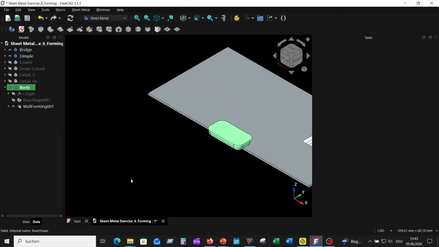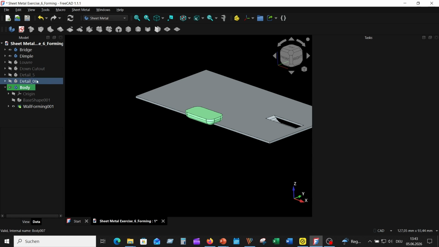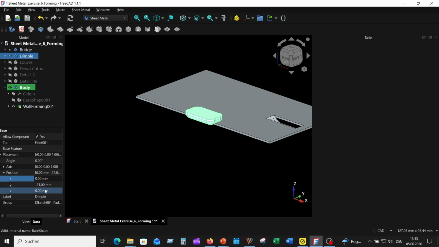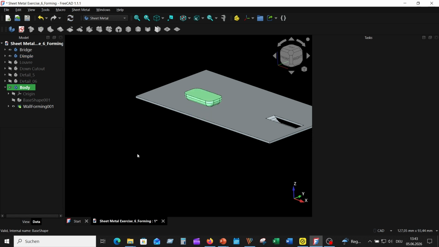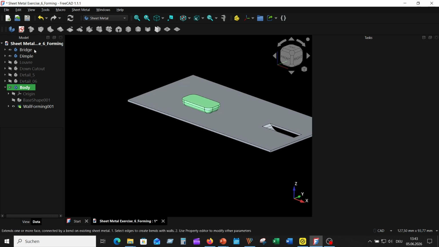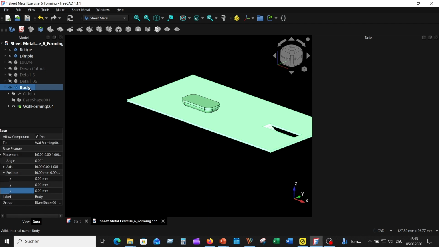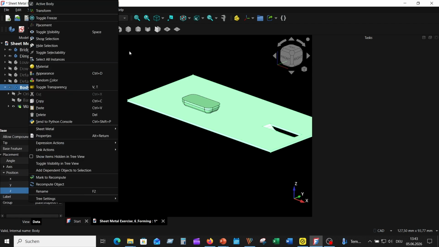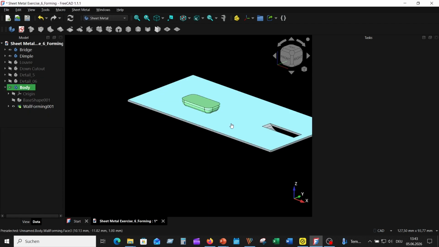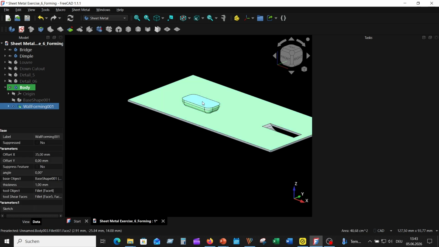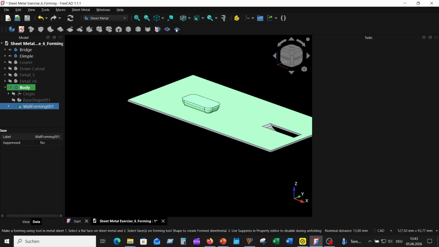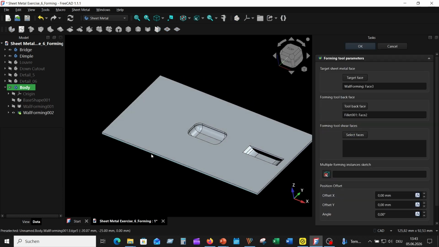In step 2, I will show you the application of the dimple forming tool. Select again first the top face of the sheet metal and hold down the Control button and add the upper face of the dimple forming tool, and then activate the Make Forming in Wall tool.